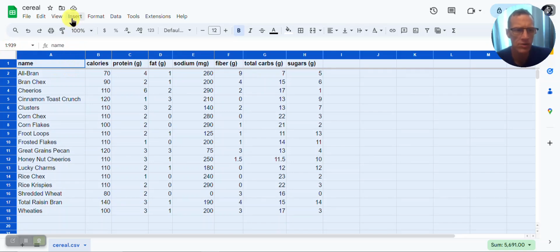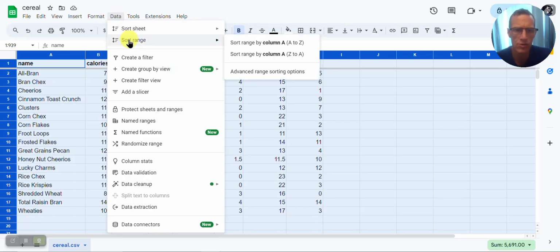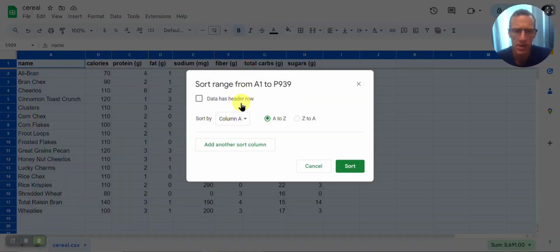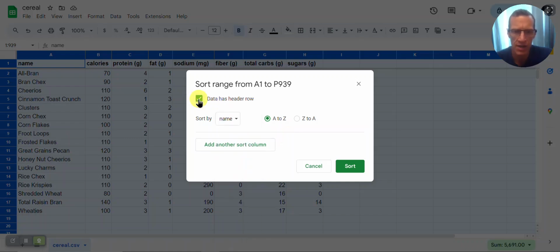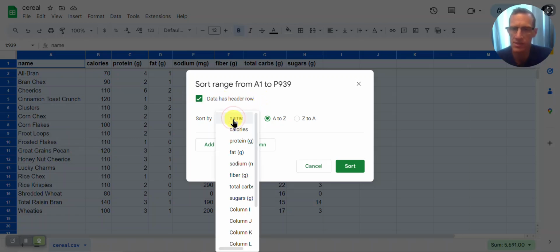Then we're going to go to the data menu up here and go to sort range. Now the only option you get easily here is to sort by column A. So we have to go to the advanced sorting options. And here we'll see that we could highlight any column. So if I want to sort it by column D or E, I could do that. Since I froze that first row though, I check this box that says data has header row, and now I can actually see what's in those columns.